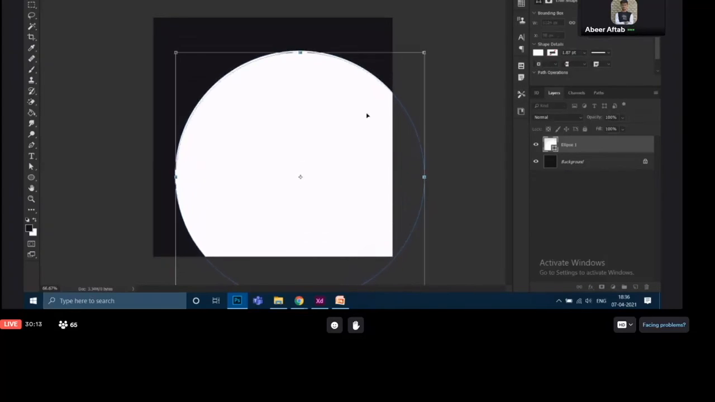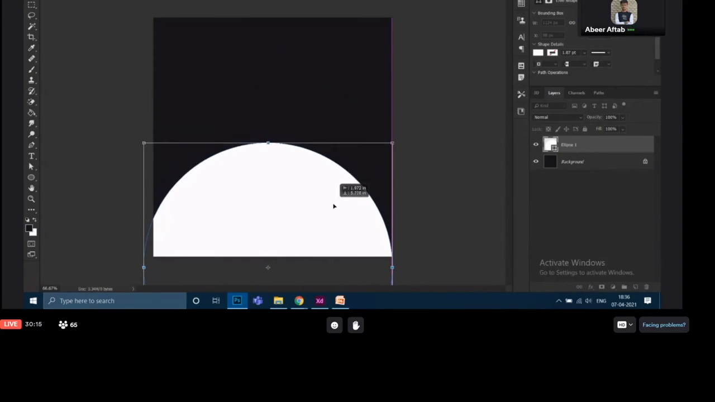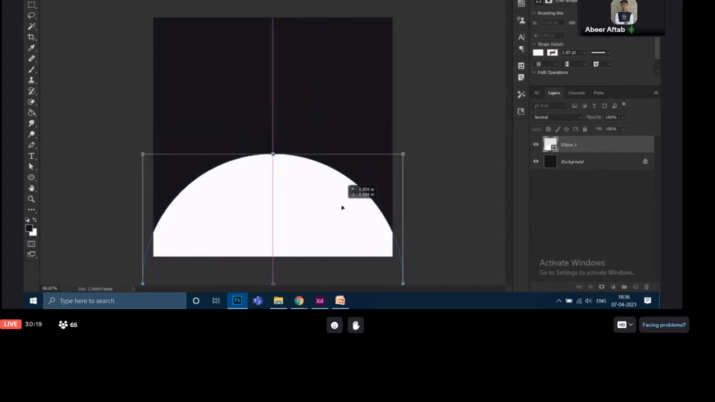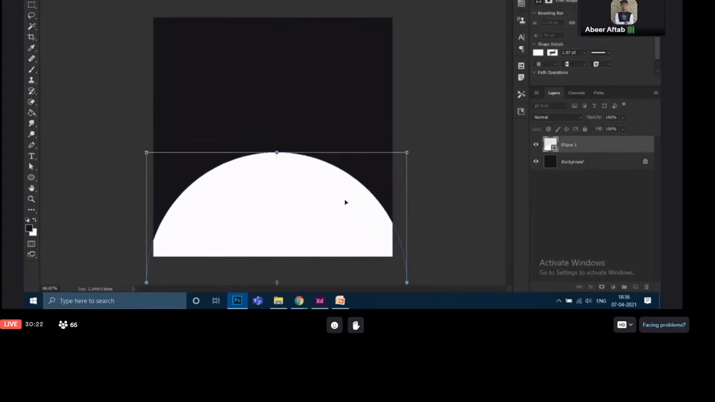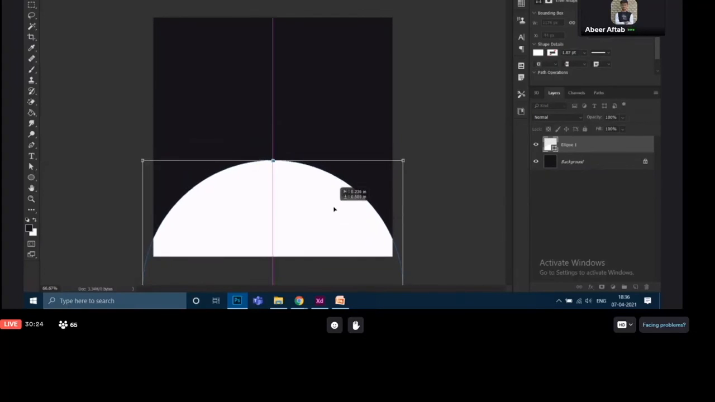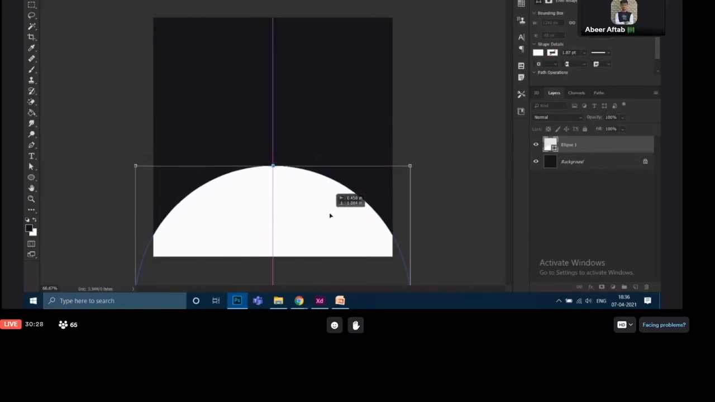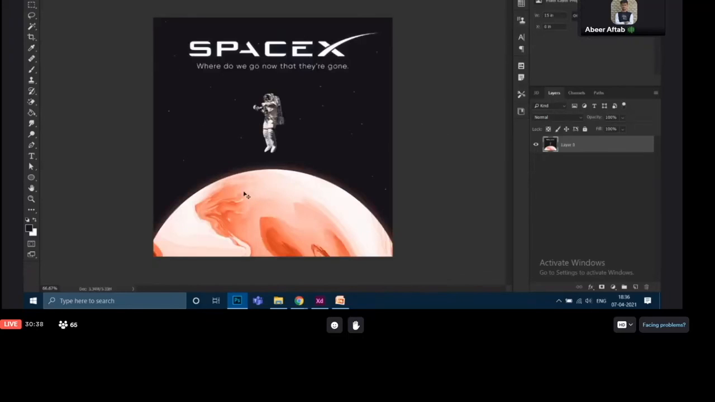I'll just set it in the position like we did in the poster, and that looks like a planet, basically the horizon of the planet. So this is it. So we got our planet. All right, the next thing is to add these type of effects on it.